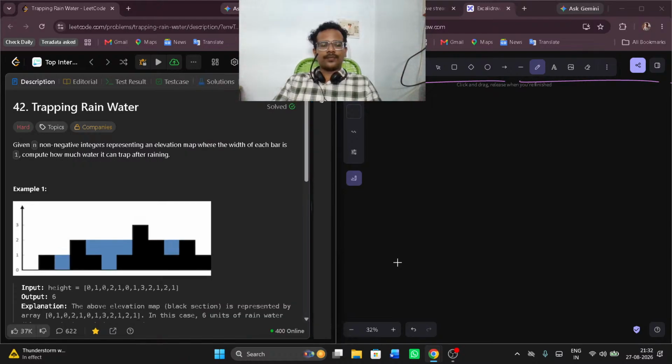So we are given this problem statement where we are given n non-negative integers representing an elevation map where the width of each bar is 1. Compute how much water it can trap after raining. It would be better if we solve this for every index. We are given the height array, right? That's the first thing to notice.